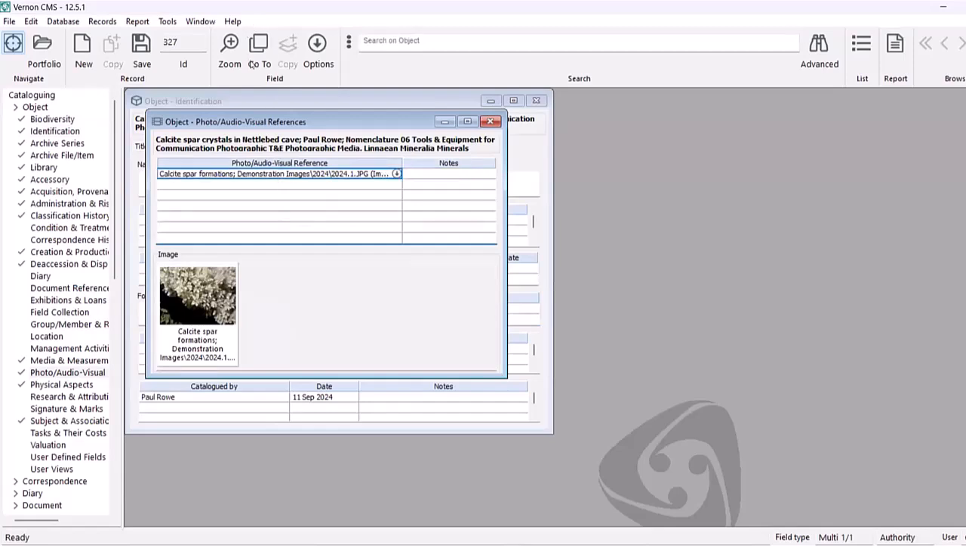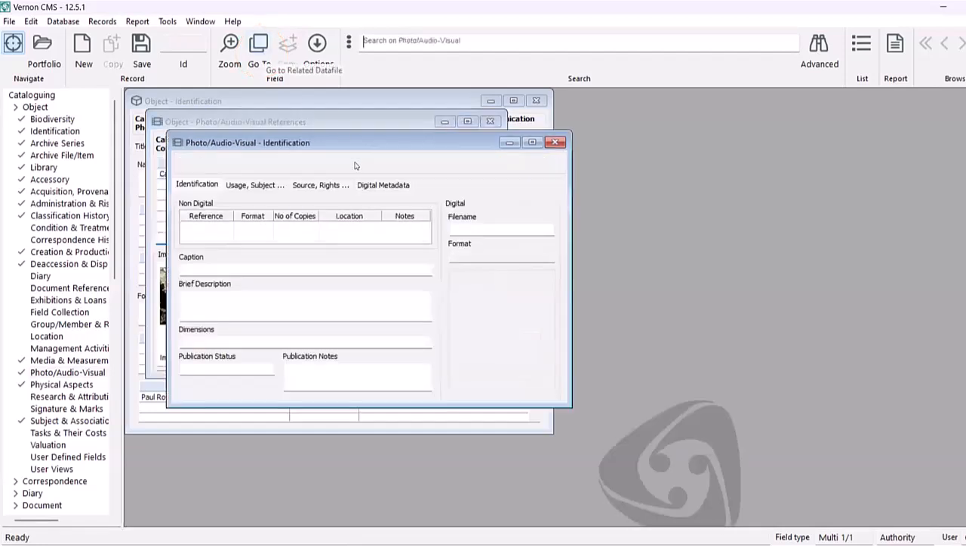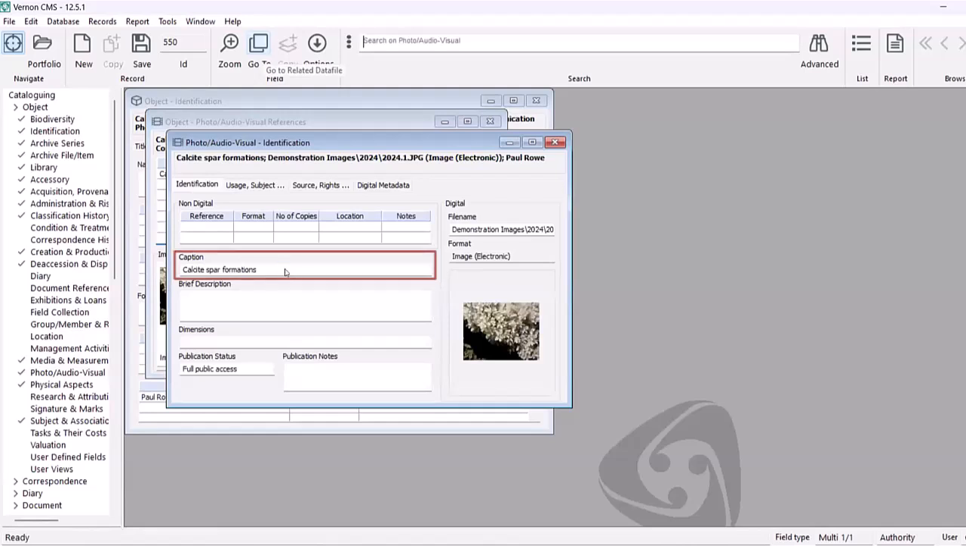If I click on that, I can use the Go To button on the top toolbar to jump to that related photo record. In the photo record, we've got fields where we might give a specific caption for that one file. That can be useful in cases where you've got multiple digital images linked to one object record, and you want to give specific captions to each individual image.